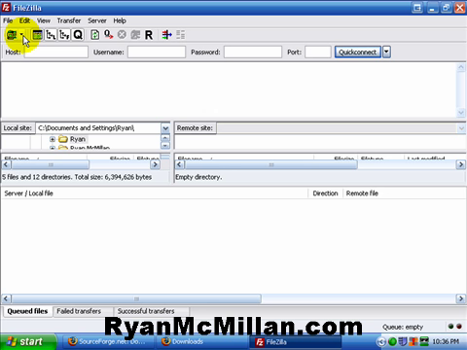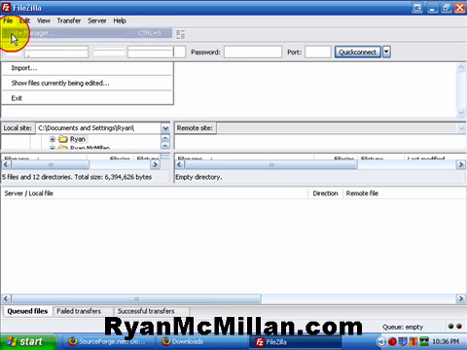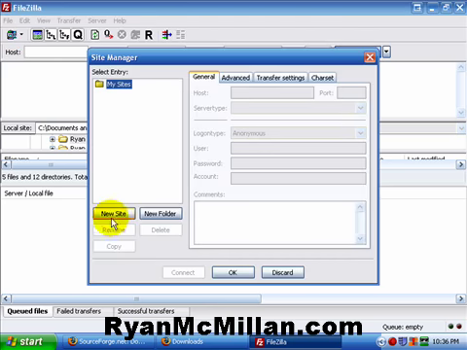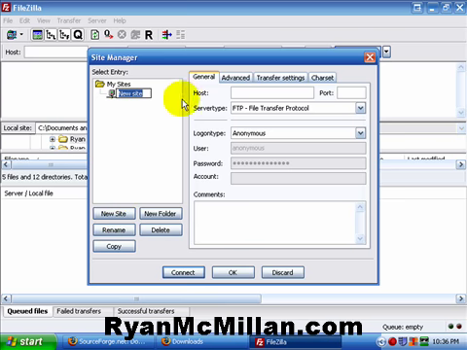Right now this is a brand new fresh install of FileZilla. So what we need to do is set it up to connect to our web hosting account. To do that we click on File and then Site Manager. We click on New Site, and you can call it whatever you want. I'm going to call it HostGator.